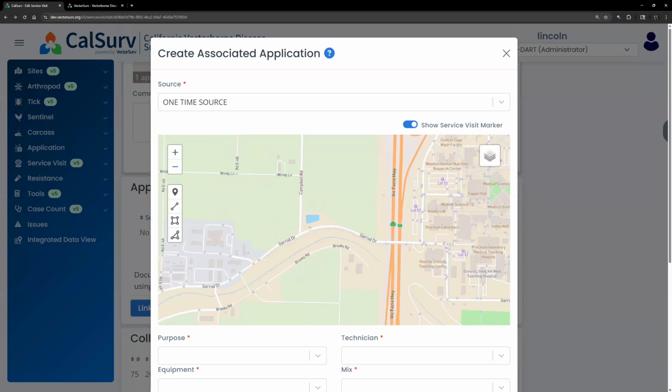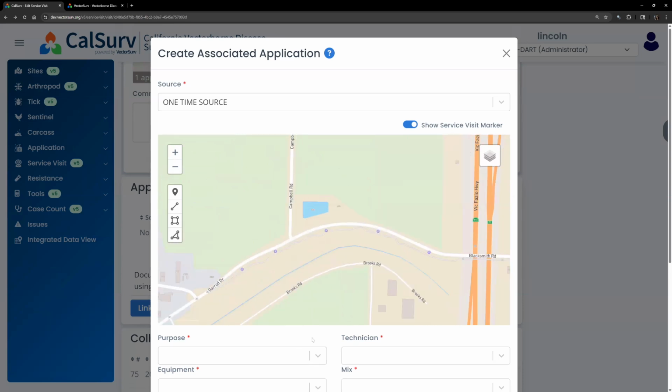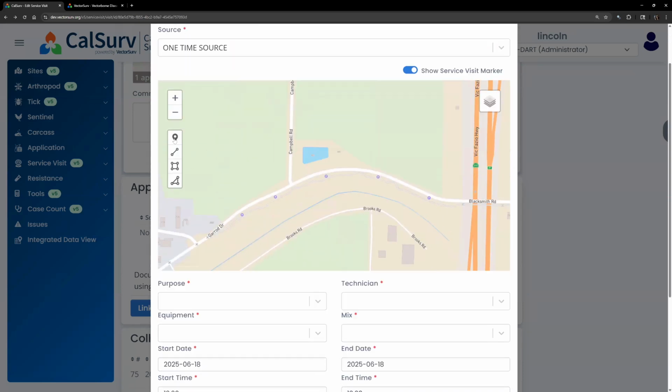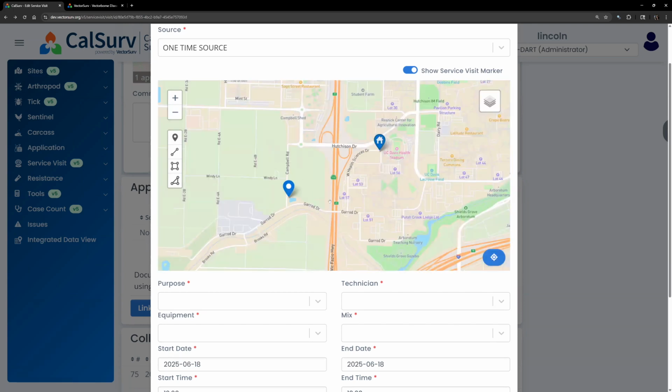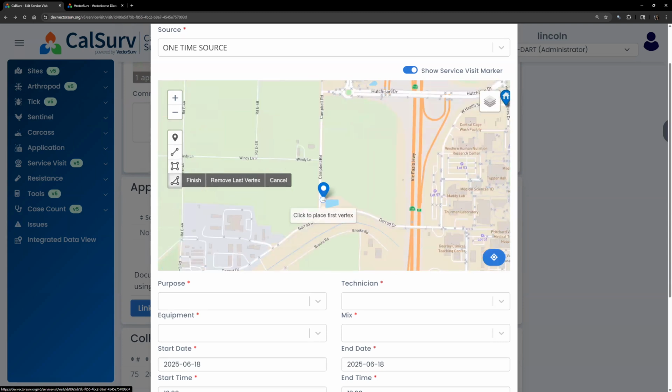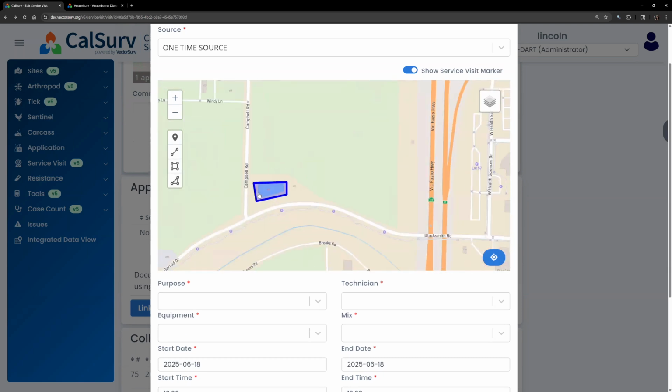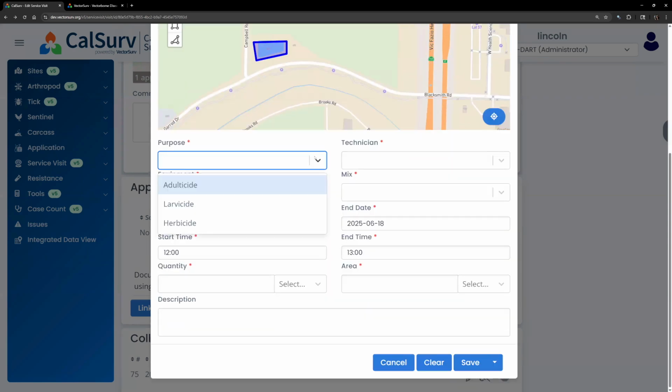So we did the collection over here. Maybe again, it's this body of water that is the problem. So you can drop a pin here, depending on what type of pesticide application you're doing. You can draw a line, a square, or you can draw a custom polygon that might better match like this water source that's a little bit oblong shaped. So again, you can specify what type of pesticide application you're doing here.